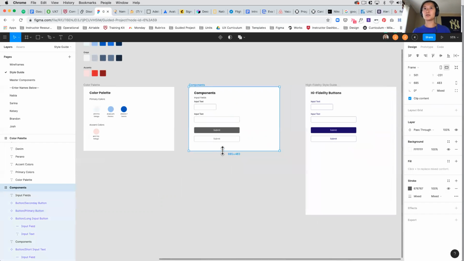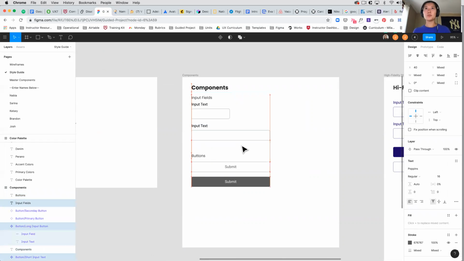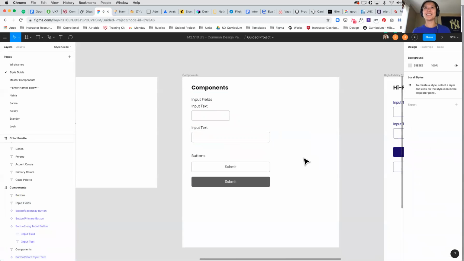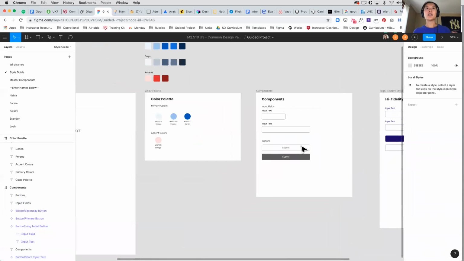My constraints are a little messed up, so they're going to move. But then maybe also a second section that's dedicated to buttons. So this is almost like a user experience project in itself, where if somebody were to come in here for the first time, they'd be able to understand where they can find what they need.